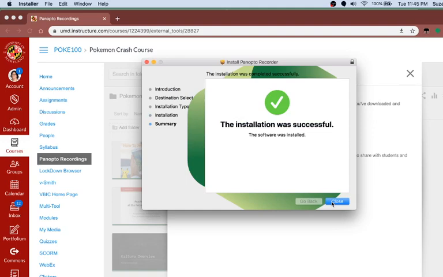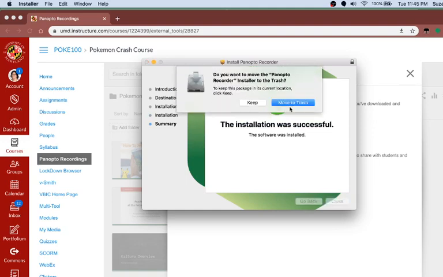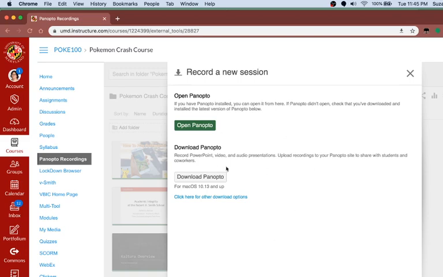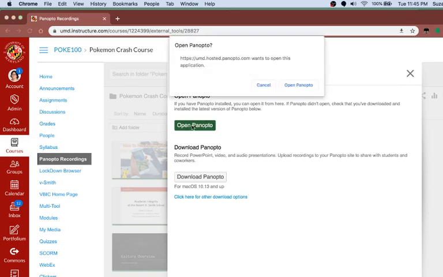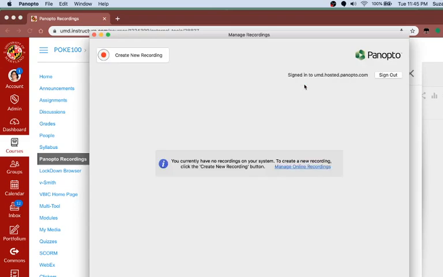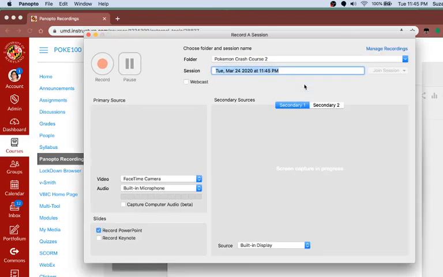Alright, now that it's done, just hit close. I can move the installer to the trash because I don't need it anymore. And you just hit open. And here's the Panopto recorder.